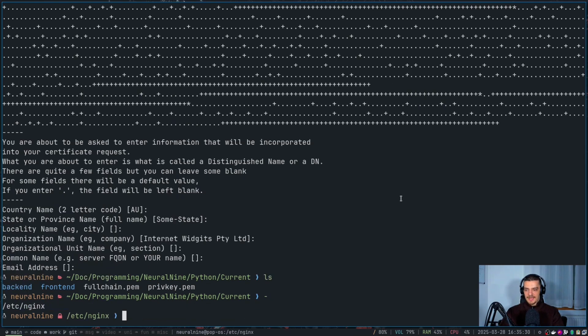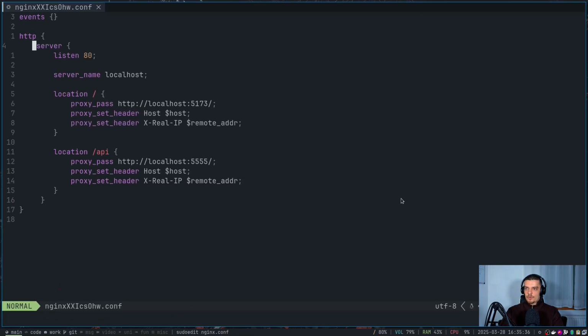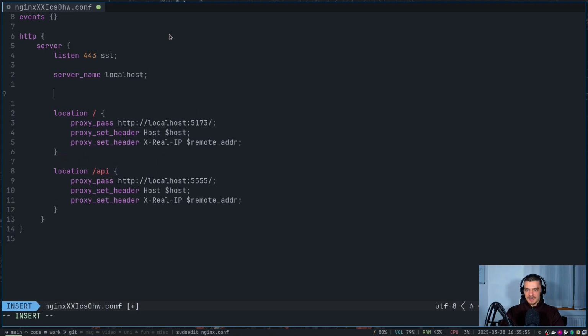So I'm going to go back here. I'm going to use nvsu again on my config file. And what we're going to do here now is we're going to say we're no longer listening on port 80. We are now listening on 443 with SSL. So this now allows for HTTPS essentially. And what we also need to specify now is the certificate and the certificate key.